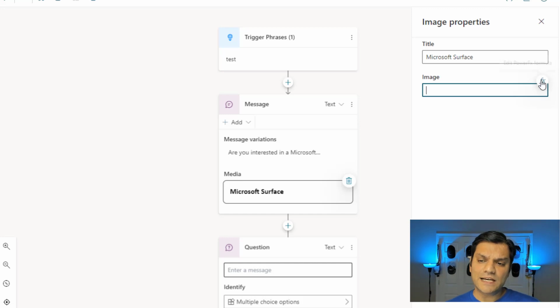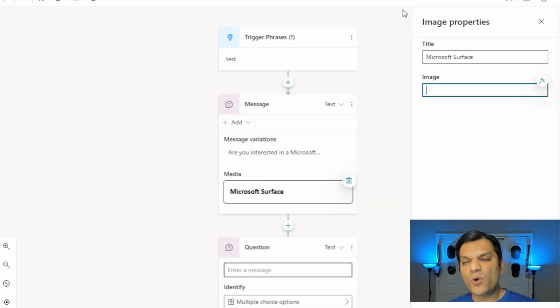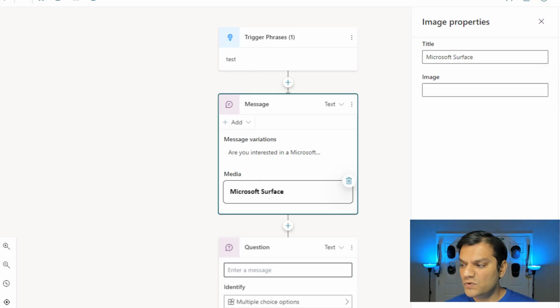Now in the image section, I can go and put in an FX function, and I'll actually show you more of that. But the point I want to make over here is that you need to have a link, an existing link of an image which is already available. Be mindful that this image should be available anywhere in the chatbot. So try that, make sure you don't have any authentication problems.